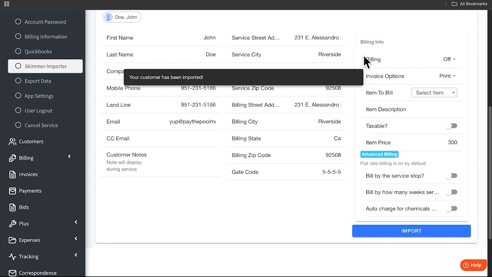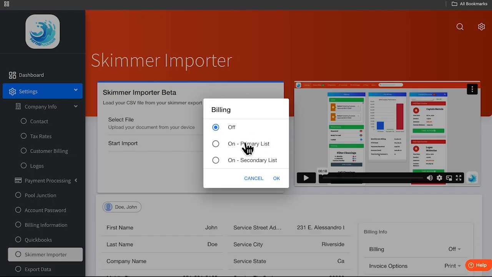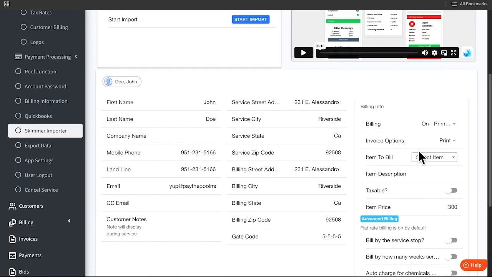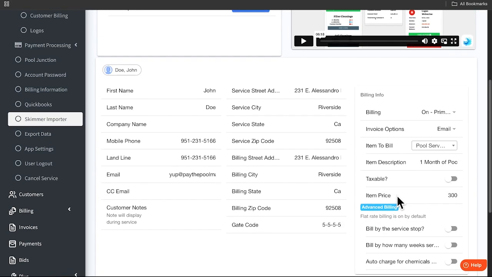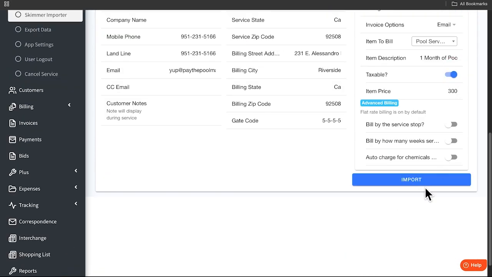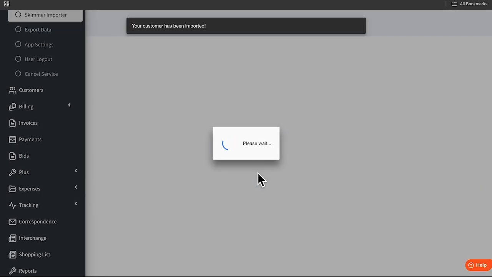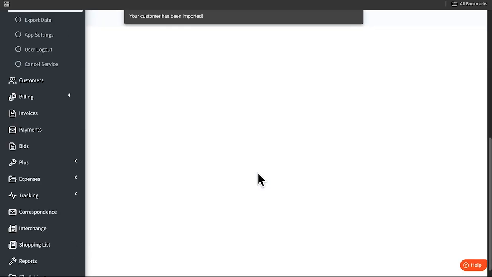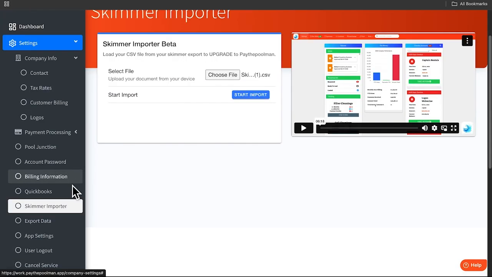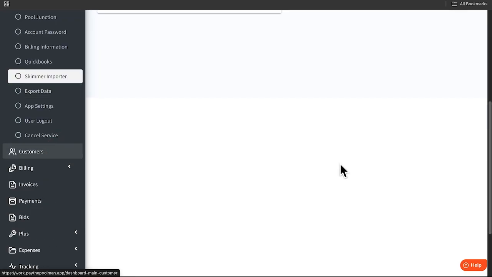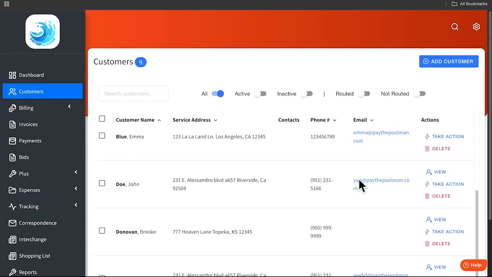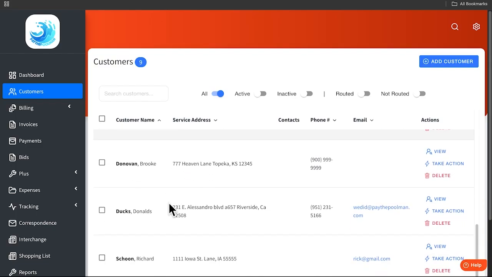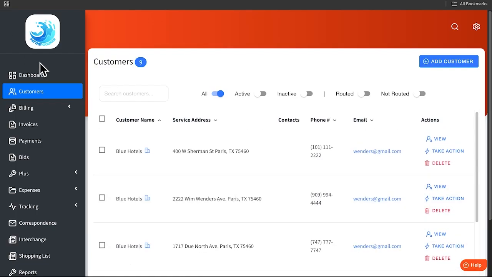And we'll do the same for the second guy. And import. And once all of your customers are gone from here, we can go to customers right under here and check and see that they imported. And I do see them right here and right here. So we got it.